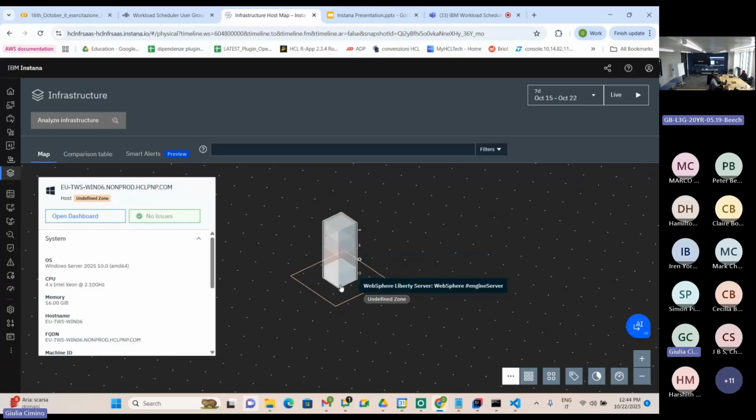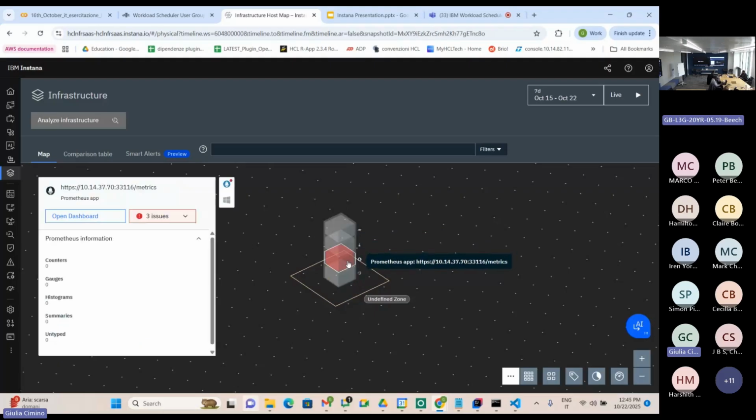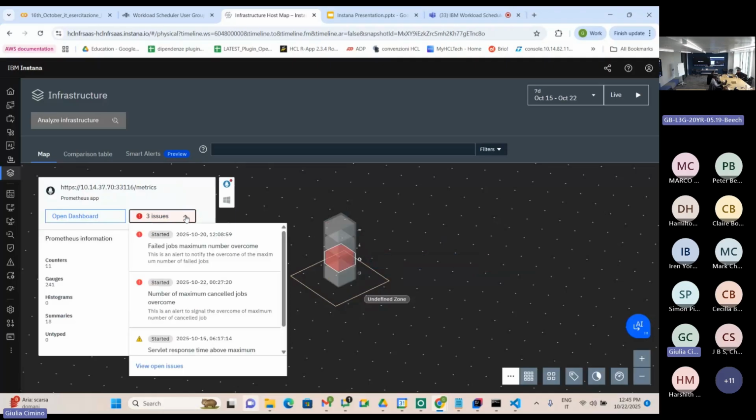So for example, here we have a WebSphere Liberty server, the Prometheus app, the Instana agent, and the .NET app. As you can see, this layer is red. When a layer becomes orange or red, it means that there are some issues on that. For example, here we have 3 issues that we will see in more detail in a few moments. But at a glance, you can see all the issues that are associated with a layer. For example, here we have some issues with the Prometheus app.